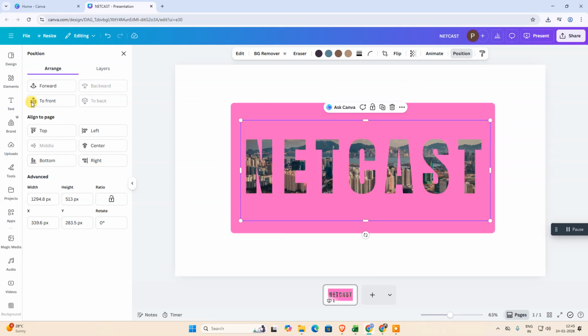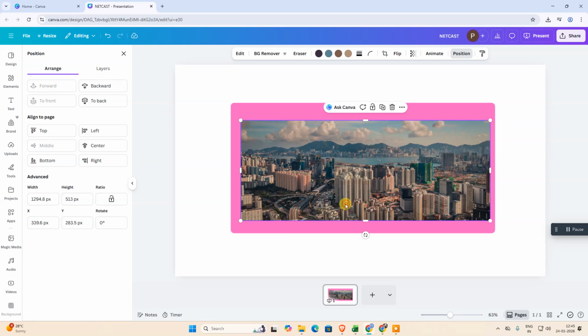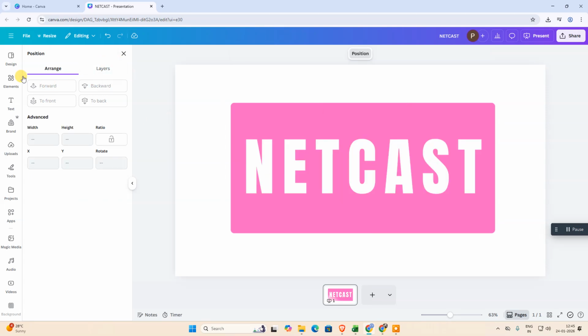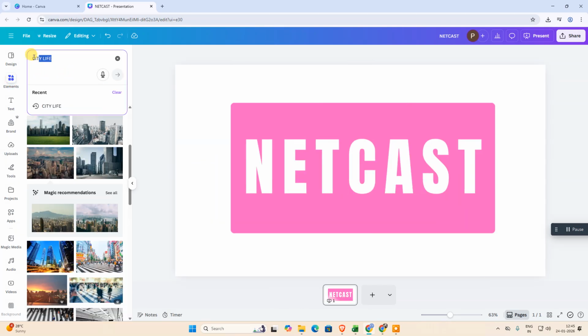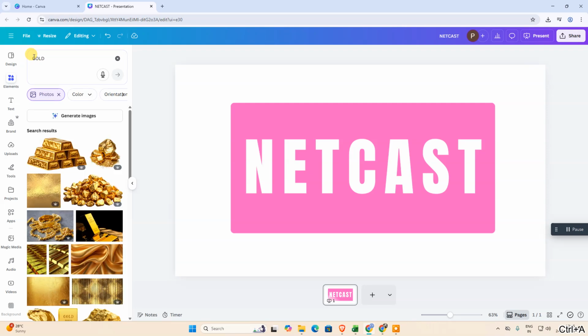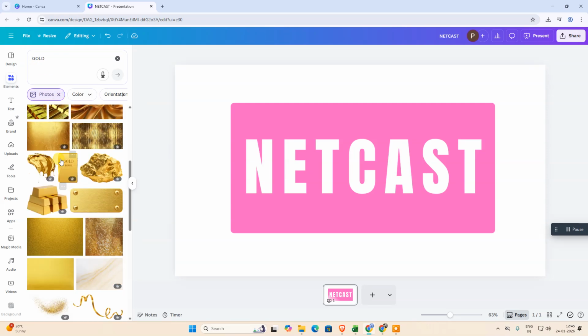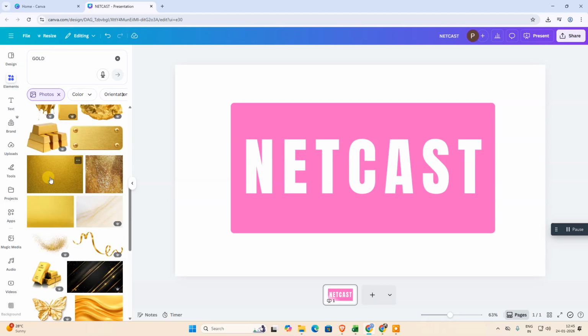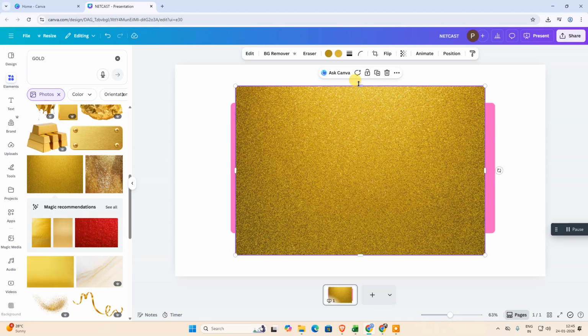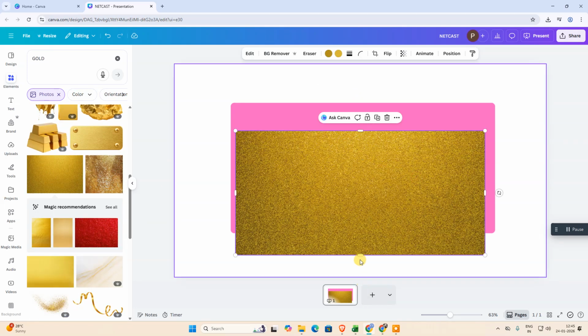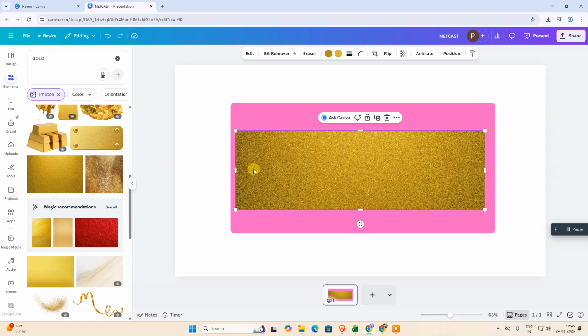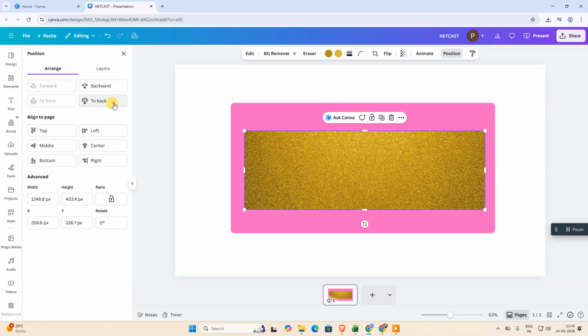Don't send it back, bring it forward. We need a gold background, right? We need to fill it with gold, so search for gold. Go to photos or graphics. I select this one. Now resize it. Make sure it covers only the text, and send it to the back.